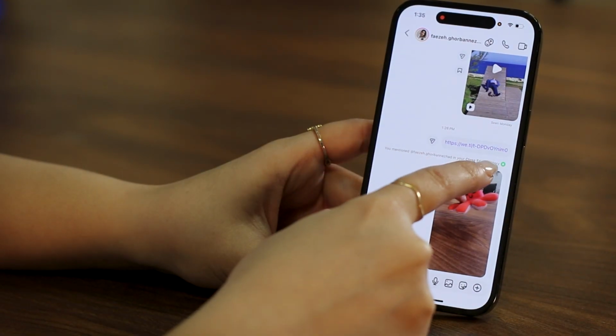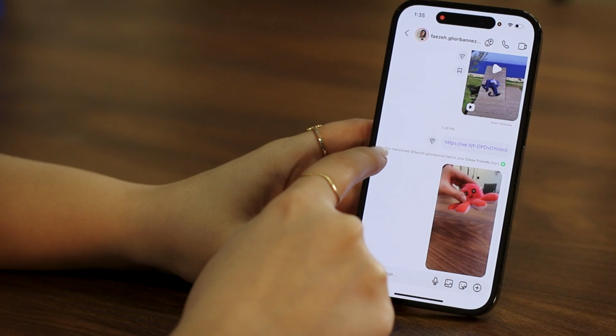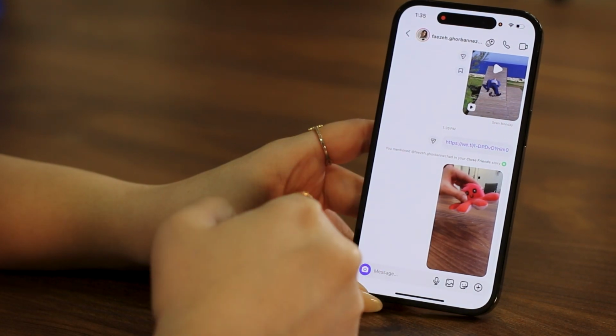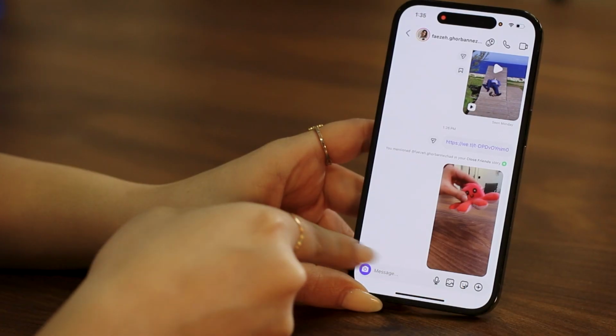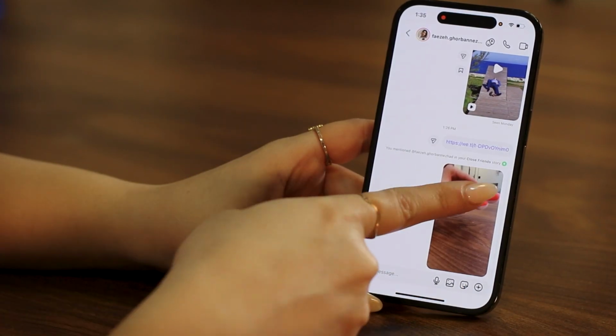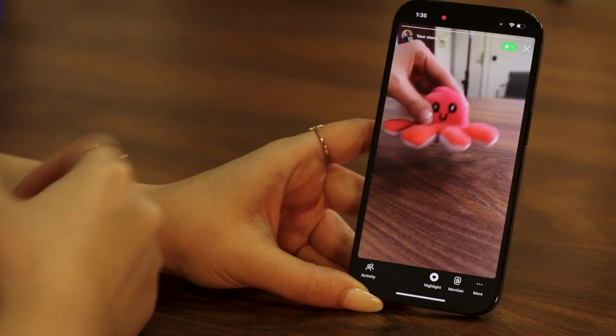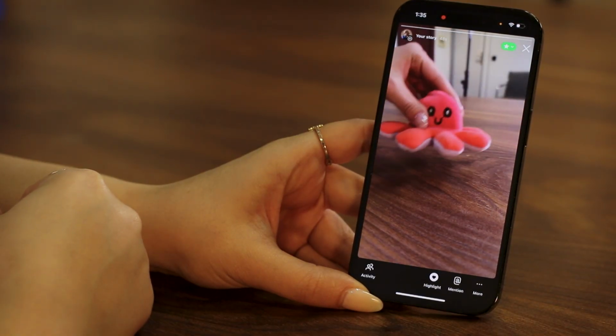as you can see, it sends her a notification that I mentioned her in my, in this case, close friends story. And if she wants to add it to her story, she can do it too. But as you can see, there is not a sign of her name on my story itself.